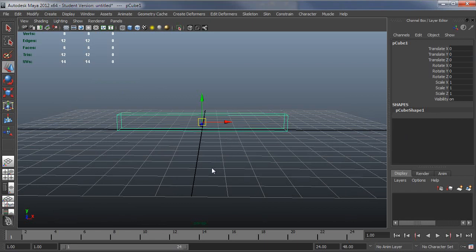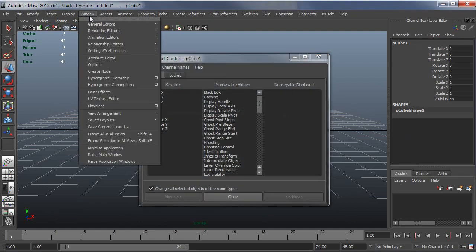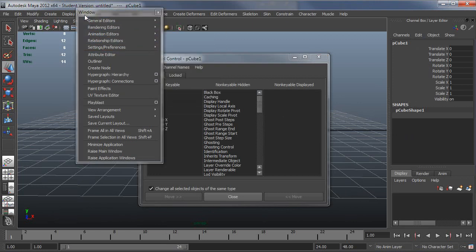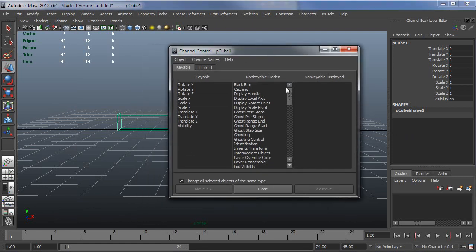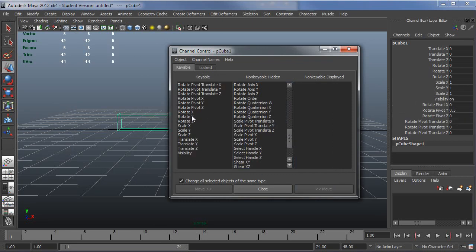Okay, so the way it works is you actually need to turn on a few channels that aren't on by default. So get into your channel control. You can get it here from the channel box to channel control, or alternatively Window, General Editors, Channel Control. There it is. So what we want to do is dig down here and find rotate pivot, translate, and rotate pivot. Select those and then just slide them over into the keyable category.